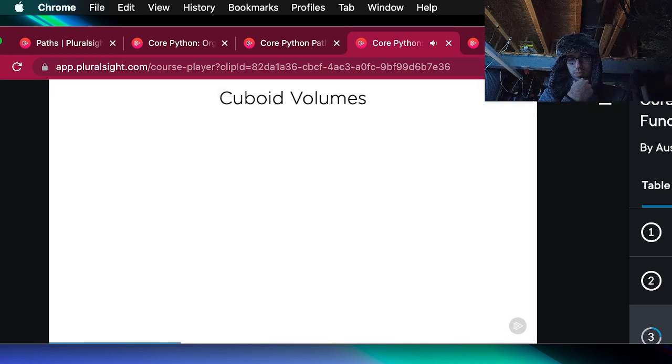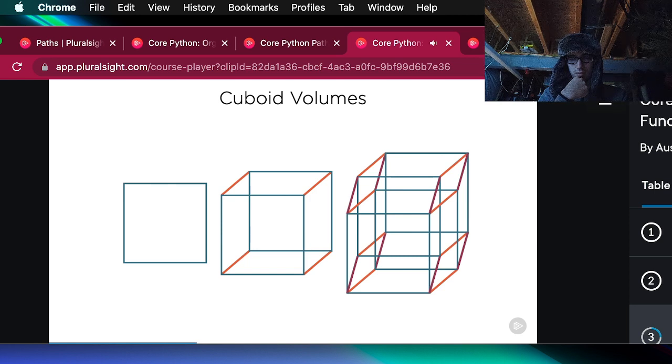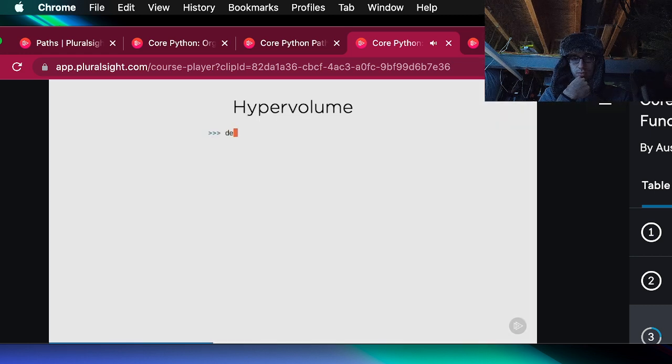Drawing an example from geometry, let's write a function which can return the area of a two-dimensional rectangle, the volume of a three-dimensional cuboid, or indeed the hypervolume of an n-dimensional hypercuboid. Such a function needs to accept an arbitrary number of numeric arguments and multiply them together. To do this, we use a special argument syntax where the argument name is prefixed by a single asterisk. Before we implement the computation, we'll simply print out the value of args and its type using the built-in type function.